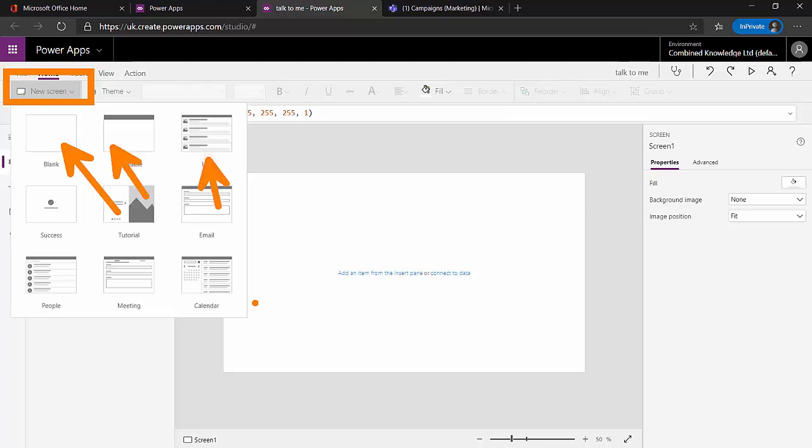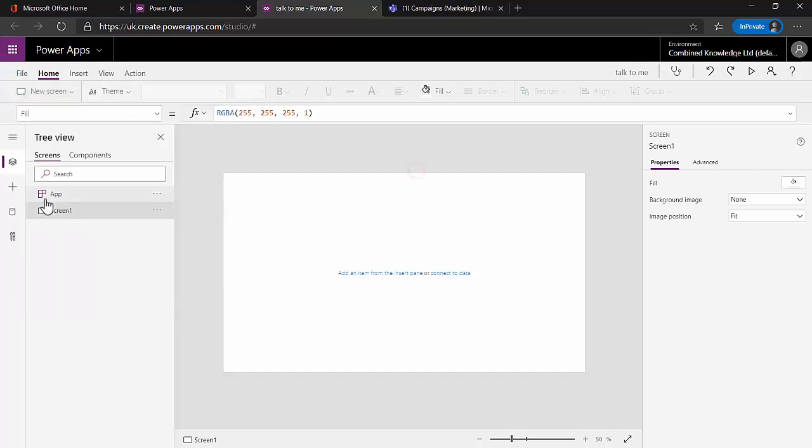Now, I'm not going to actually have multiple screens on my app. I'm just going to have one for now. And it's already given me one for free. Now, with a screen, you can do cool things. You can duplicate screens. You can rename screens. So I'm going to rename this screen to home.